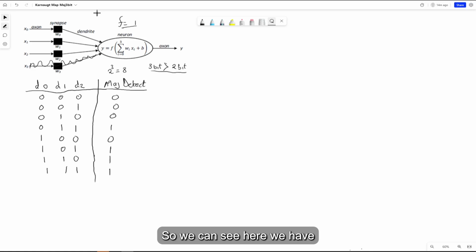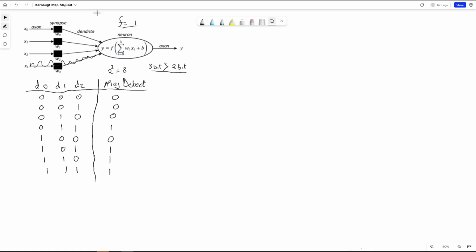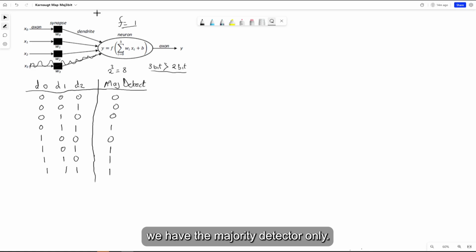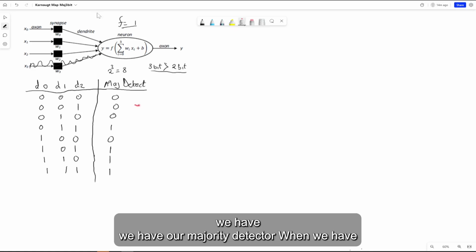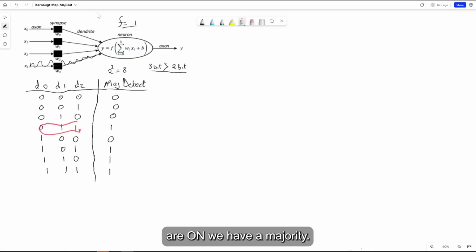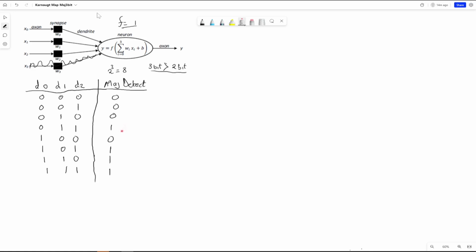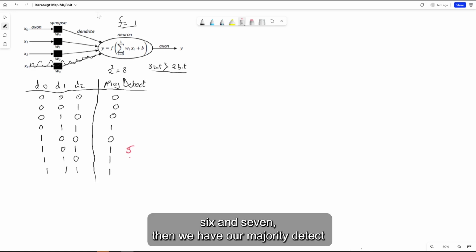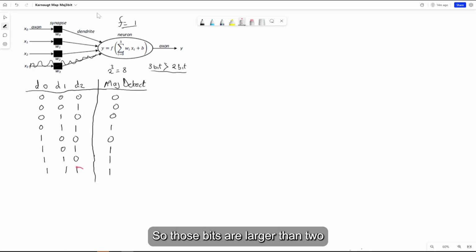So we can see here we have those 8 combinations, and we have a majority detector only when 2 or more bits are on. This happens when we have 3, 5, 6, and 7. Then we have a majority detector. So those are the cases where more than 2 bits are on.